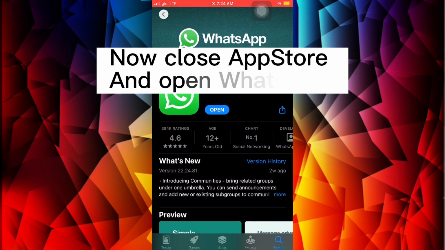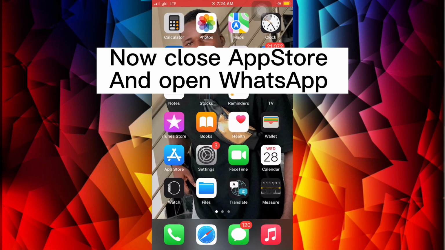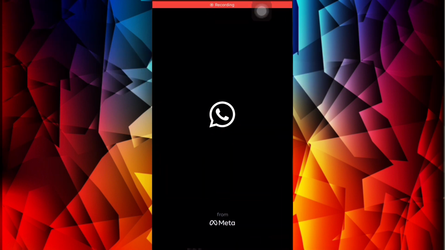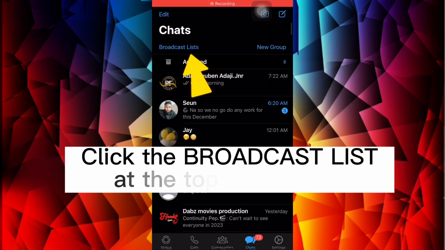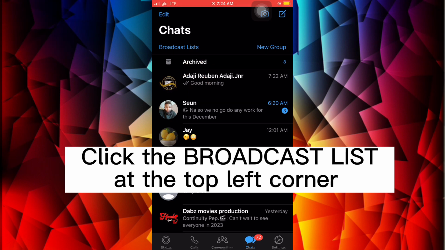Now close App Store and open WhatsApp. Click the three dots at the top right. Click Broadcast Lists. Click the top left corner.